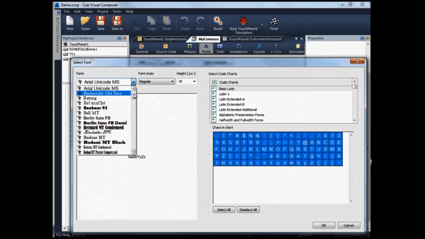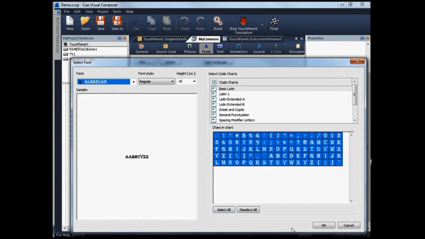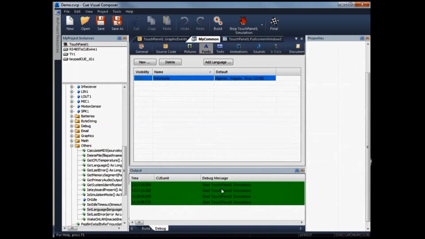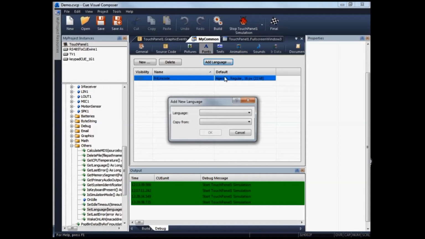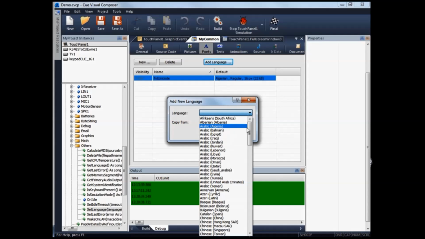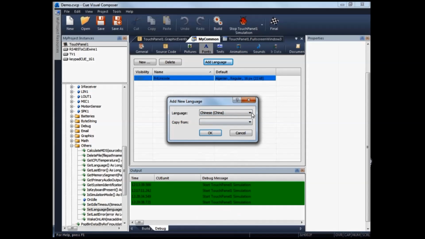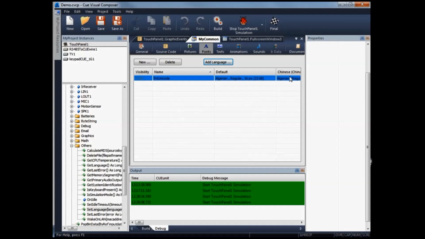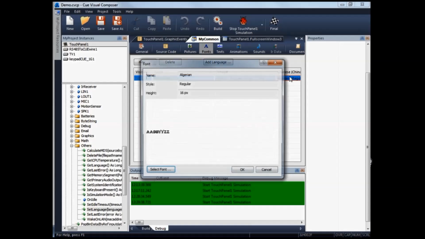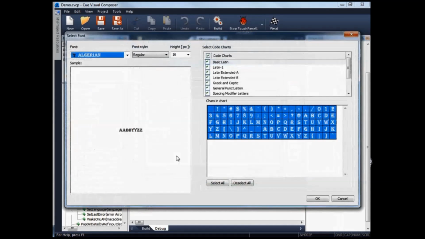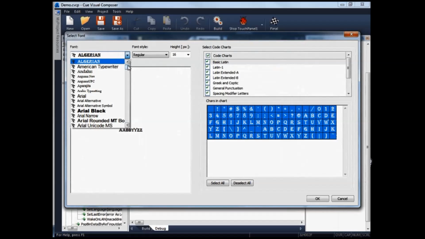Say maybe Algerian. Alright, and I'll import this font into the system. And for multi-language, what I can do is add a language here and select the language Chinese China, and copy from default. Okay, and another column will be created for you. And similarly here, I'll select a new font for Chinese. So I can select a pure Chinese font.